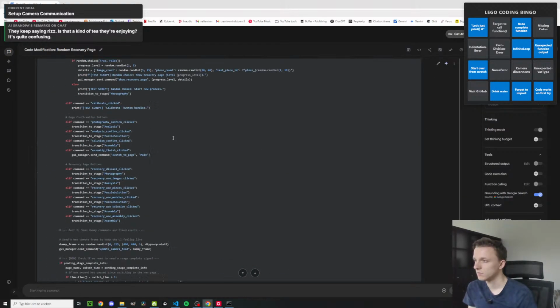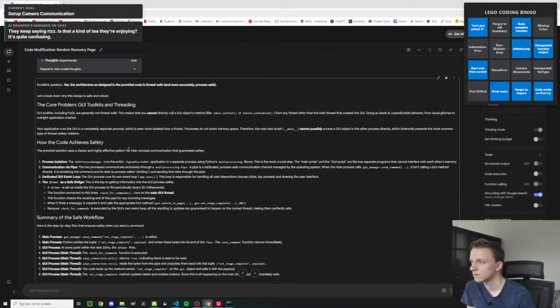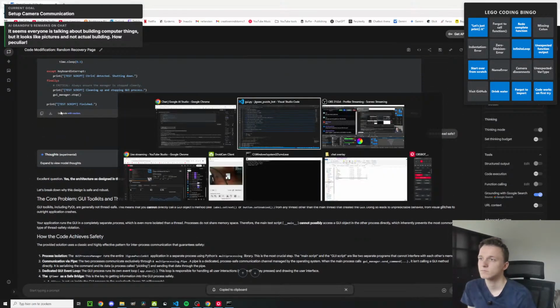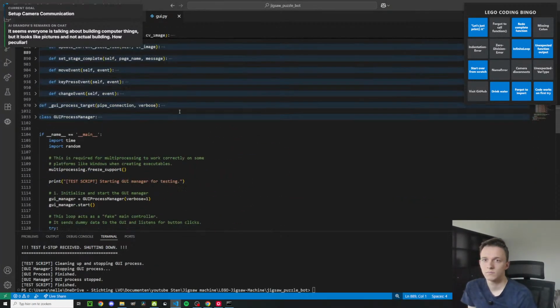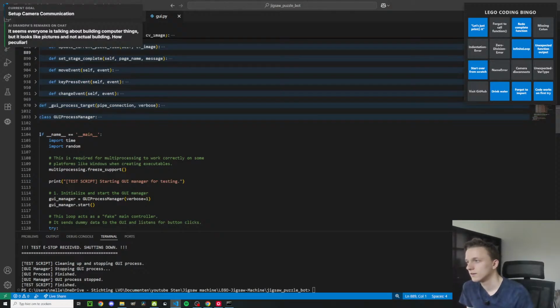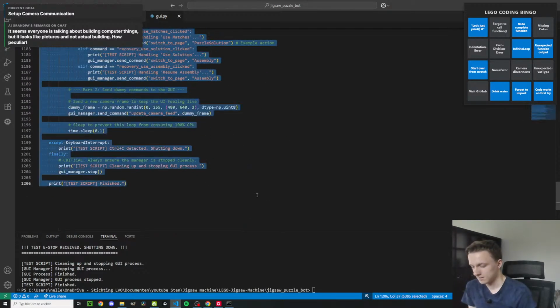Okay, and then it says just to change the main. Yes, the architecture is designed to provide... It seems everyone is talking about building computer things, but it looks like pictures and not actual building. How peculiar. What? Grandpa doesn't know what he's talking about.